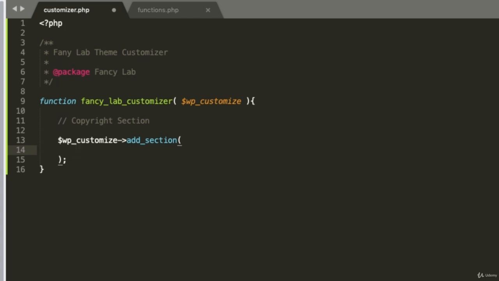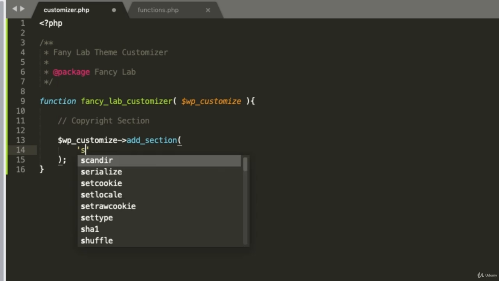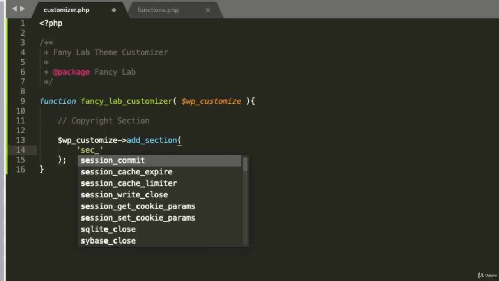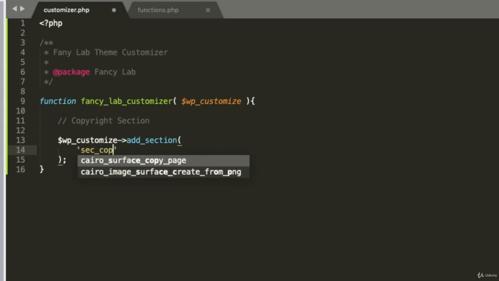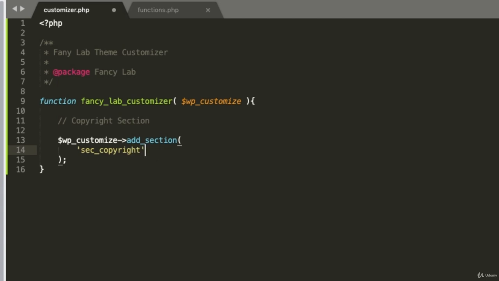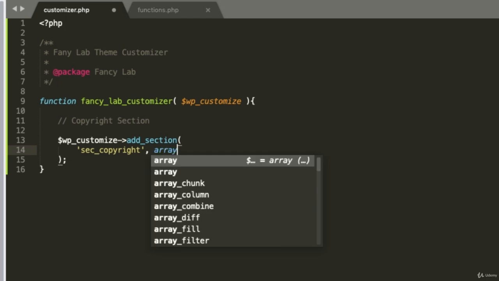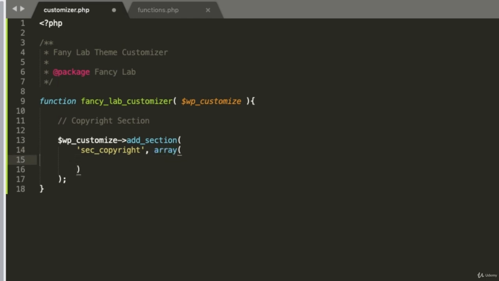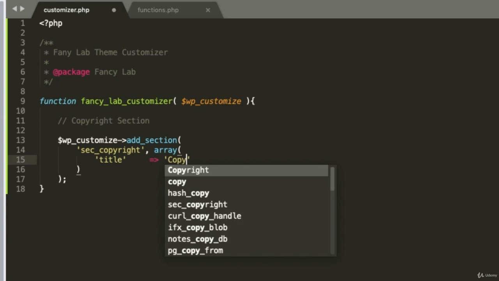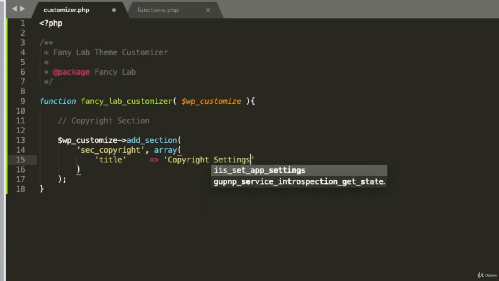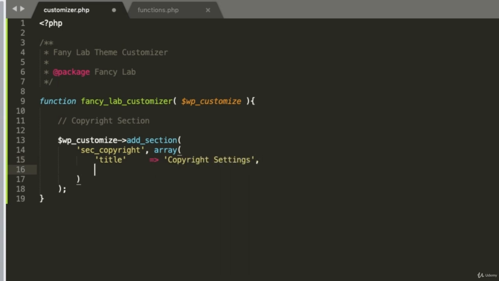First, the section ID. I always use a name that starts with sec_something. You'll see in this class that it will help a lot not to get confused or not to get lost in the code. So I recommend you to do the same. It's my way of doing things, but I think it helps a lot. Now to finish off, let's create an array with some arguments. Let's pass 2 arguments. The first one will be title. Let's type here copyright settings. And the second argument will be description.